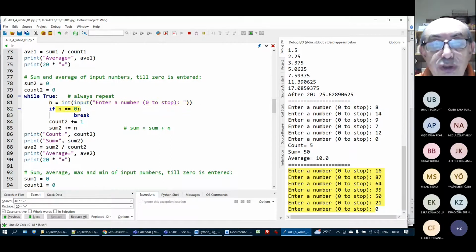If n is not equal to 0, it will not execute line 83. Therefore, if n is 16, 87, 64, or any non-zero number, it will continue with line 84. It's a valid number. If n is not equal to 0, it's a valid number. This is false, so it will continue with the next line. Count 2 is increased. The number that is input here is added to sum 2, and it comes back and asks again. At one time, the user will enter 0.